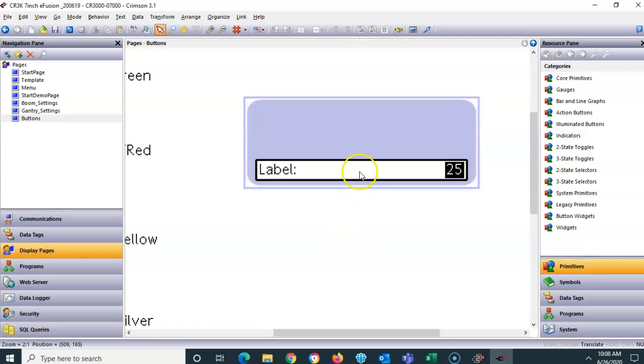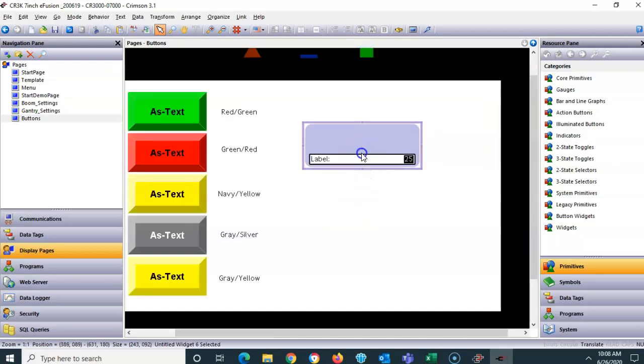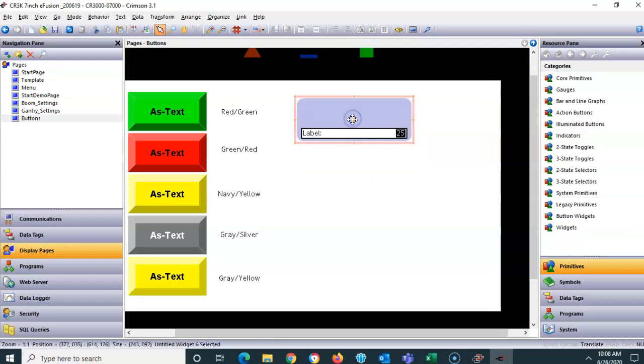Now here's the really cool thing. I'm going to do this. I'm going to move this guy up here like this. And I'll right click and I'll copy, and I'll make a paste. So this is the original. This is the pasted version.